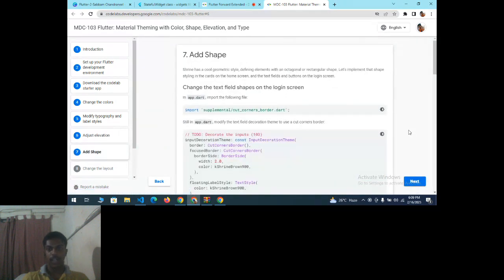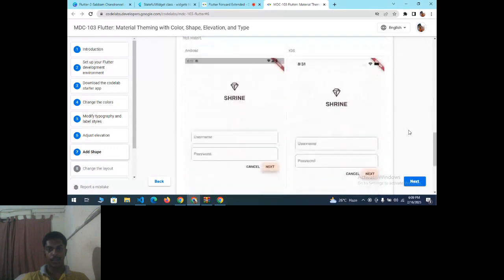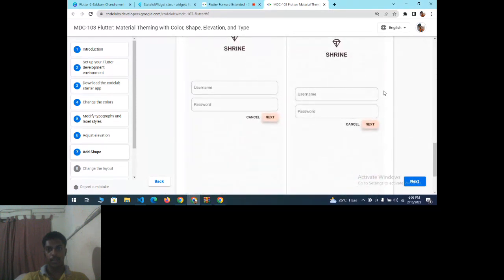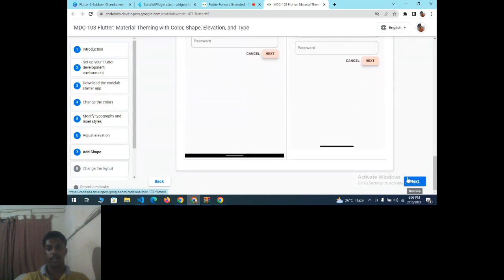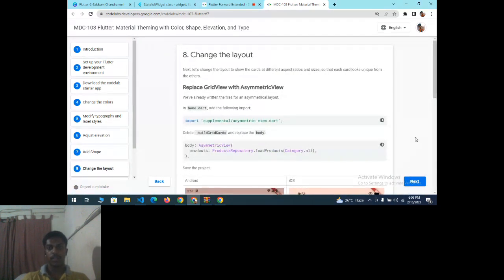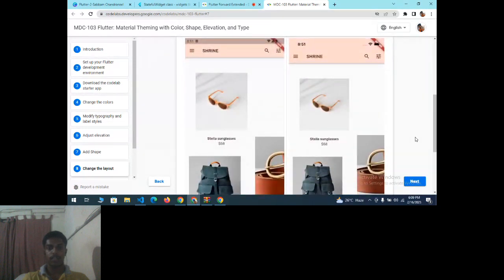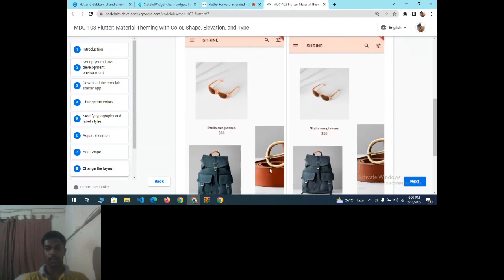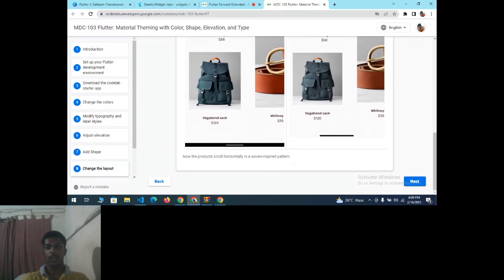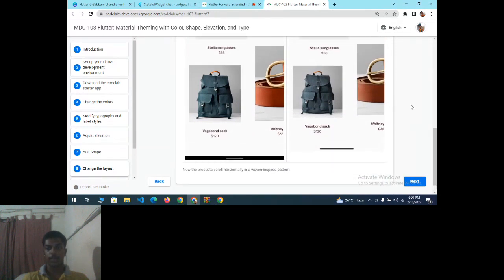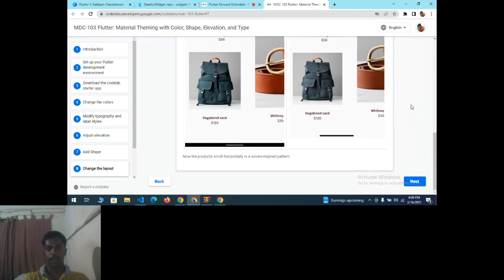And you can add shapes to a particular login screen. Here you can see the button boxes have changed in shape: username, password, next button, and cancel button. Coming to the next, you can change the layout. You can see here the grid is arranged in different parts. One card is on the left side, another on the right side, another in the center. So here you can see the different types of alignment arrangements of a particular card.